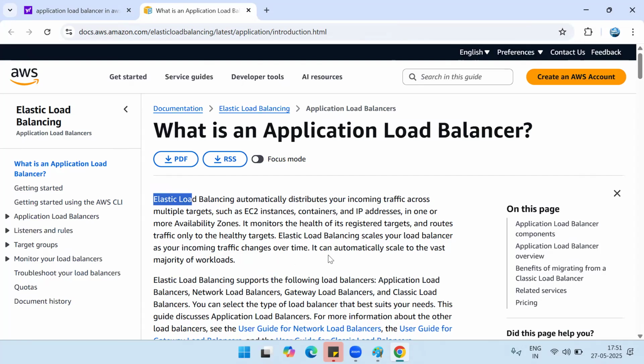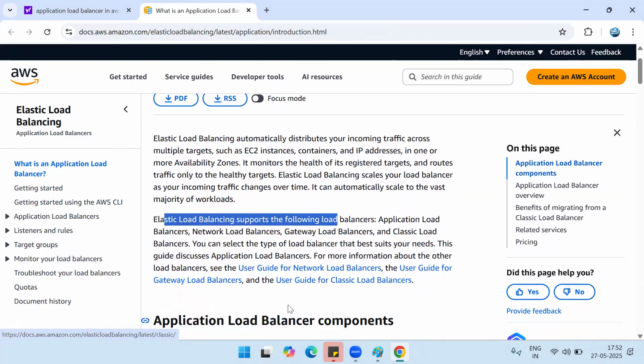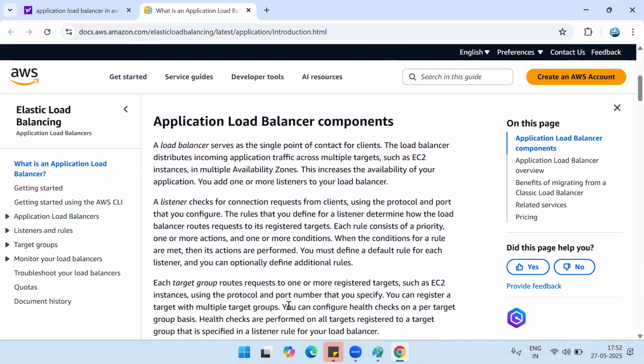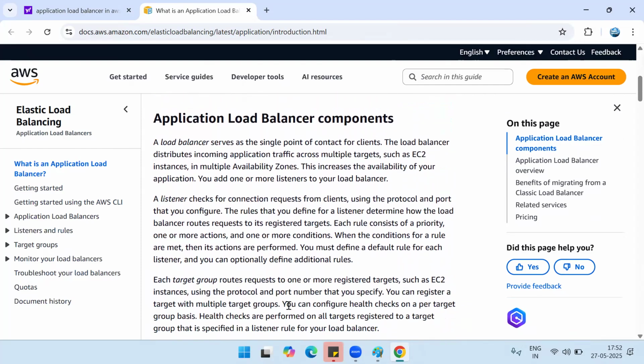Elastic load balancing scales your load balancer as your incoming traffic changes over time. It will decide internally; you need not do anything. AWS will help you manage the traffic, scaling out or scaling in accordingly. Elastic load balancing supports the application load balancer, network load balancer, gateway load balancer, and classic load balancer. We have seen the classic load balancer so far, so we will focus on the application load balancer in today's lecture.